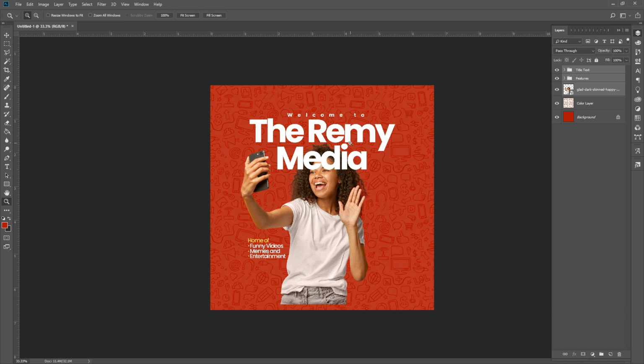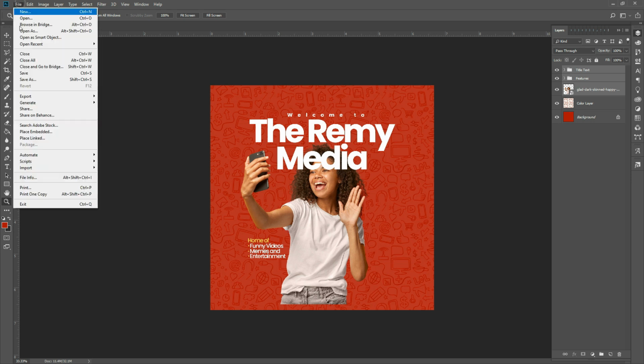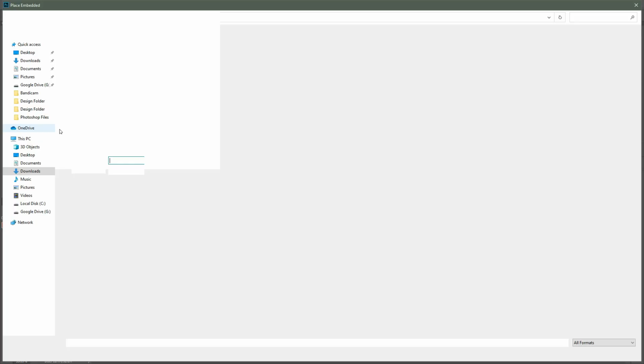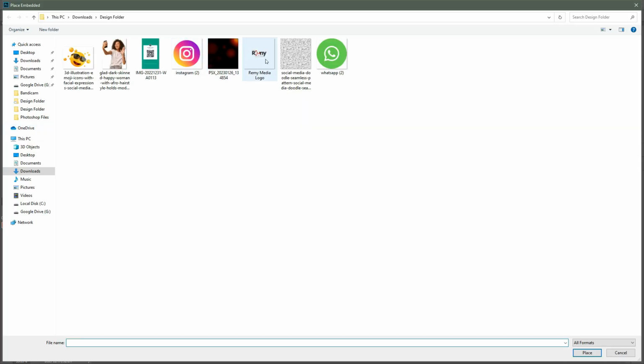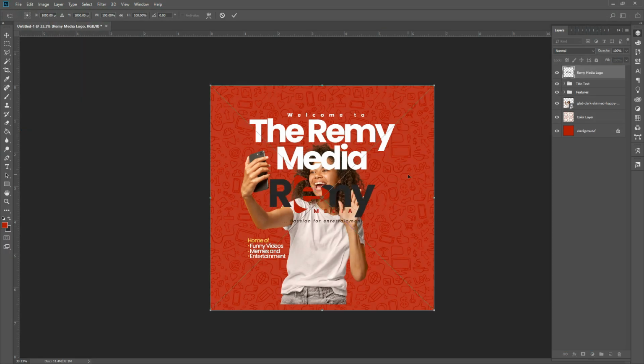And so the next thing I want to do is add the logo of the WhatsApp TV to the clothes of this lady, and I'm going to try my best to make it look realistic in a little way. So let me just add that quickly. File, place embedded, and we have the logo right here, and then I'm going to reduce it a little bit.